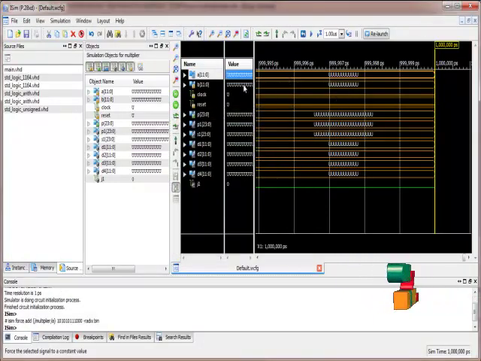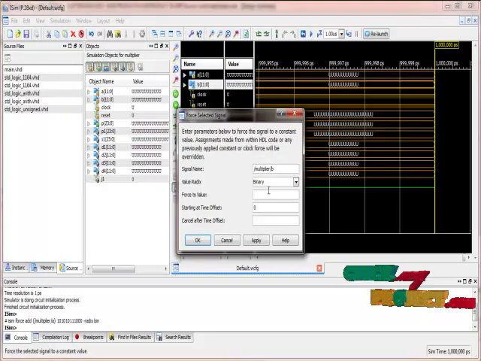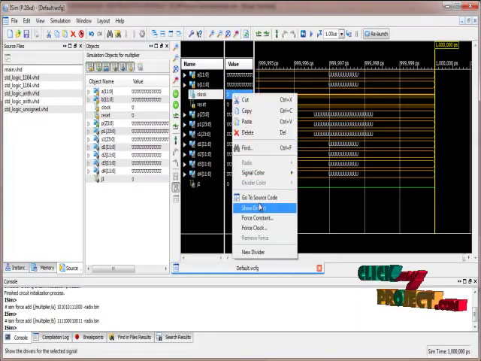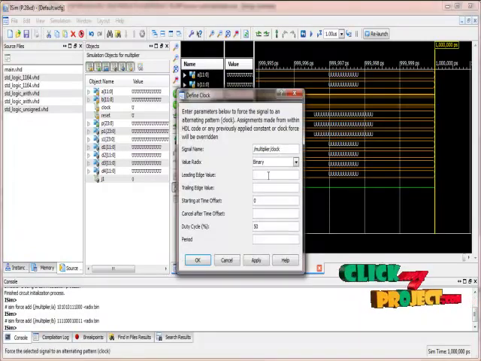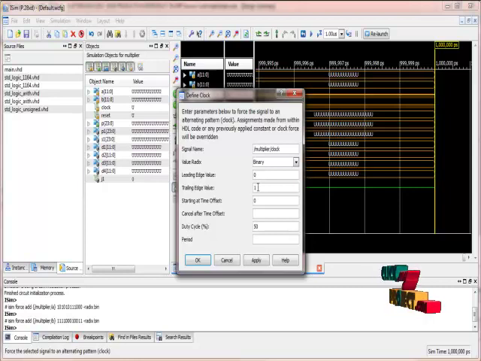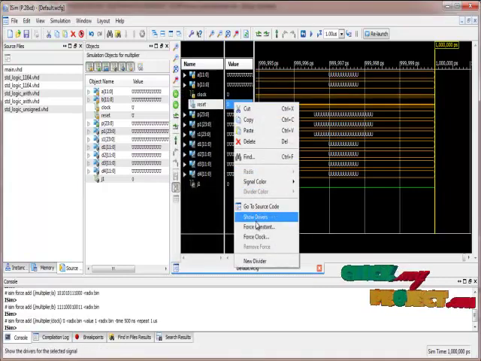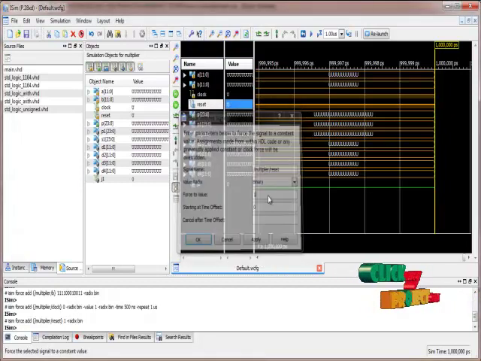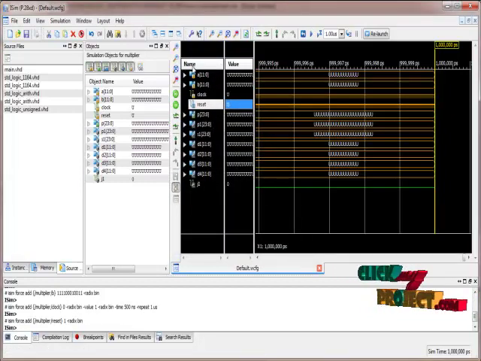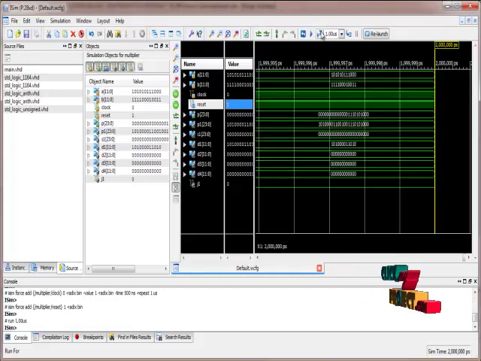The same for B, the force constant value. Then give a clock value using force clock. The leading edge value is 0, the trailing edge value is 1, and the period is 1000 nanoseconds. For reset we give the value 1. So everything is completed for the inputs, and the output is P. We get the 25-bit multiplication output values. So this is the simulation output for the Radix-4 Booth multipliers.